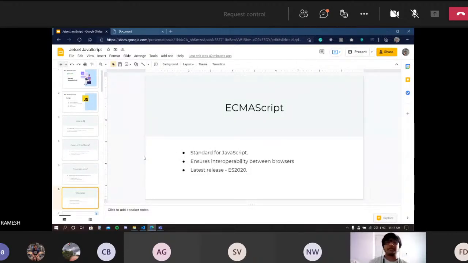Now, ECMAScript. Okay, that's a lot of scripts, right? So what is ECMAScript? If you remember the story I told you in the beginning, Netscape Navigator started JavaScript to make websites more interactive and dynamic. Now, all the other browsers wanted that functionality too. So they made their own versions of JavaScript. For example, Internet Explorer came up with its own version. So now all the browsers have their own version of JavaScript.